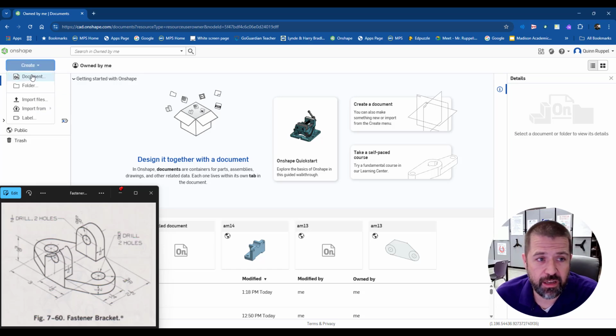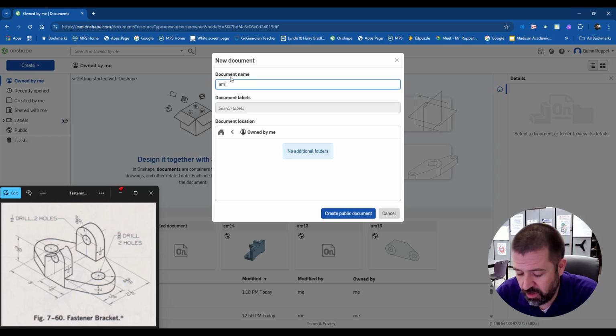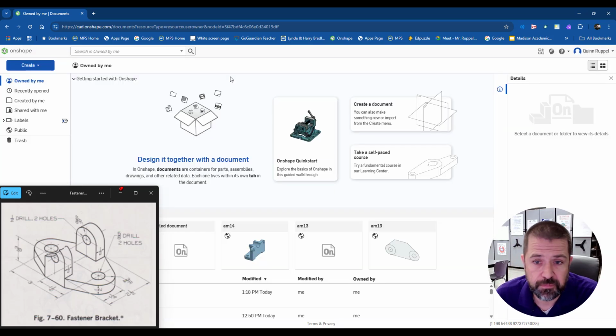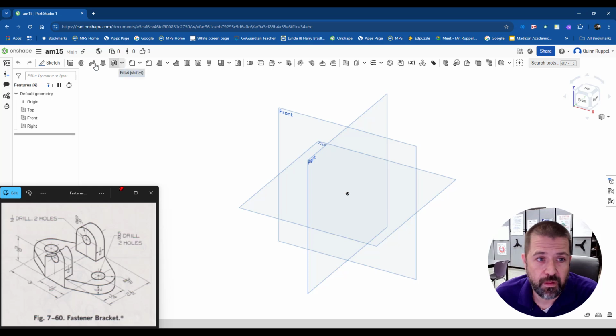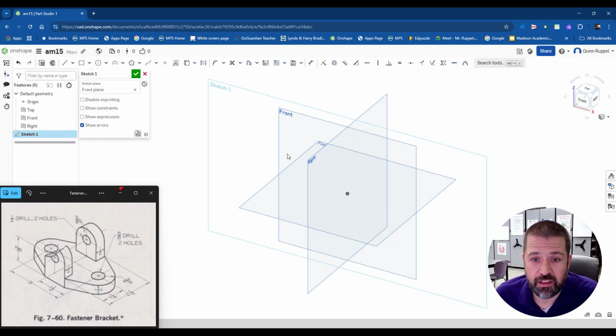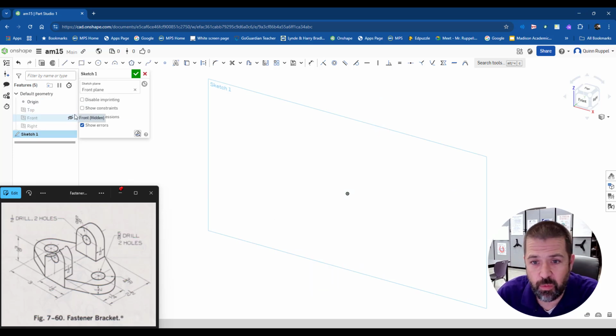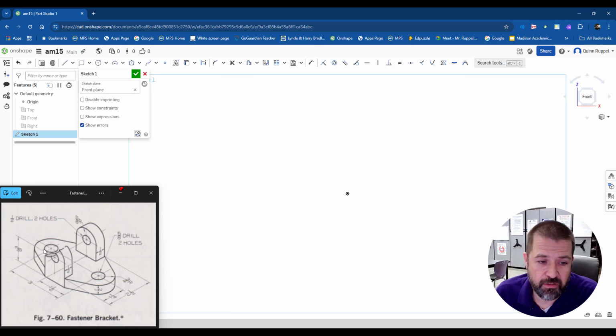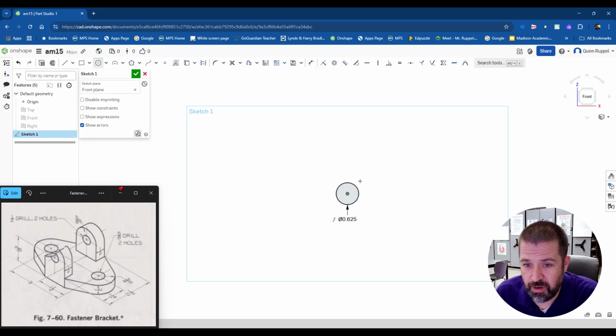I'm going to click Create, click Document, label it whatever you'd like. I'm going to start a new sketch on my front view. I can click these planes off by clicking on the eyes here or simply clicking P on the keyboard. I'm going to start with my two circles. Those circles are 5/8. So I'm clicking circle, clicking that center point, and typing in 5/8.